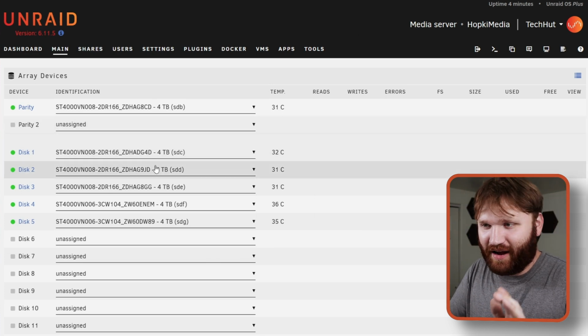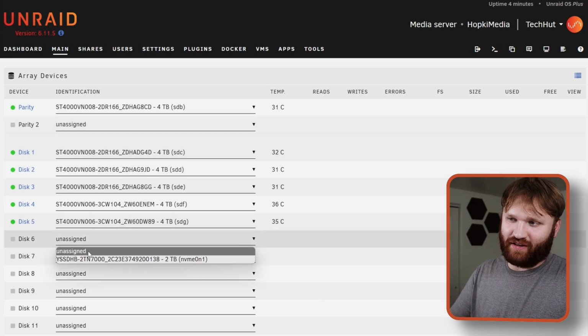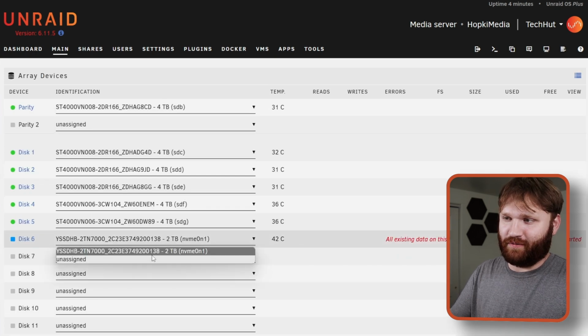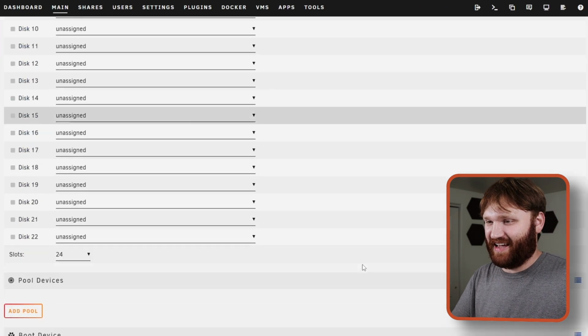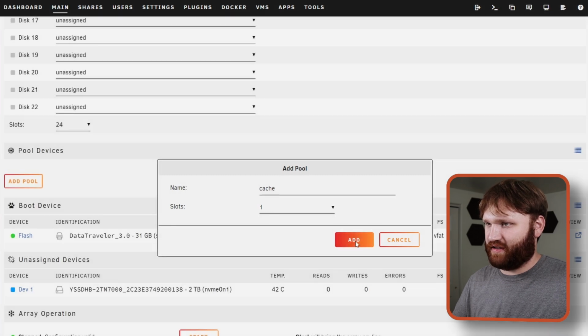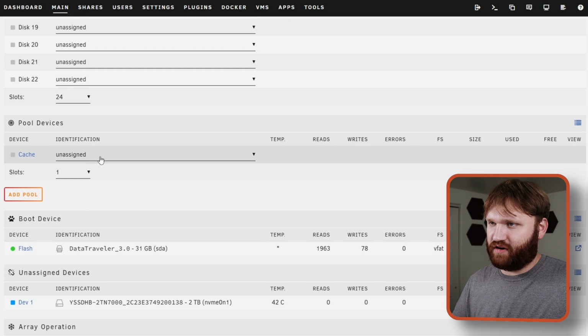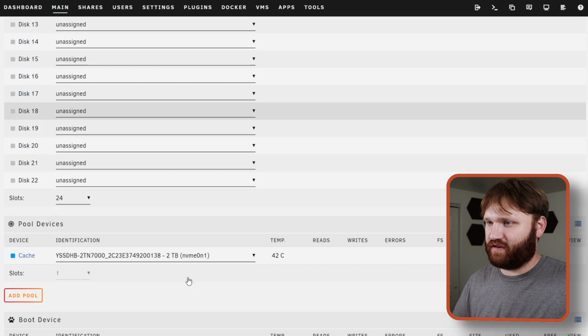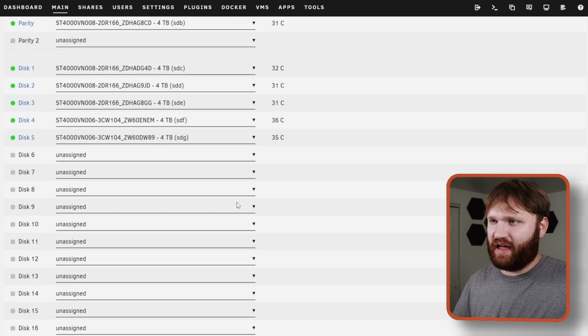Now this is where I made the mistake when I first set it up, because right here I clicked on this and I added it just like that. You do not want to do that. Let's leave that unassigned. Here I do want to add a pool. This is going to be a cache pool, one slot. Let's go ahead and add that. And then scroll on down here. Our cache is going to be assigned to the drive we just installed. And that looks a-okay to me.